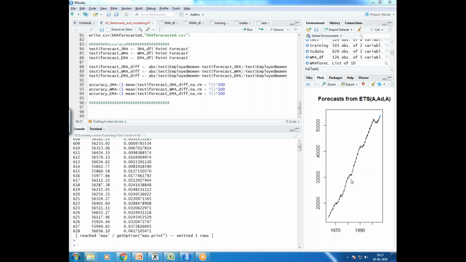Yeah, best alpha or best weight. Yes, the best alpha for exponential smoothing you need to find, and the best weights for that one.